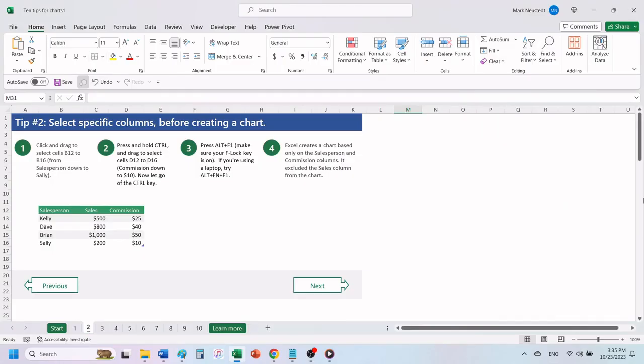Tip number 2, select specific columns before creating a chart. To start, click and drag to select cells B12 to B16, from salesperson down to Sally. Next, press and hold Ctrl and drag to select cells D12 to D16, commission down to $10. Now let go of the Ctrl key.